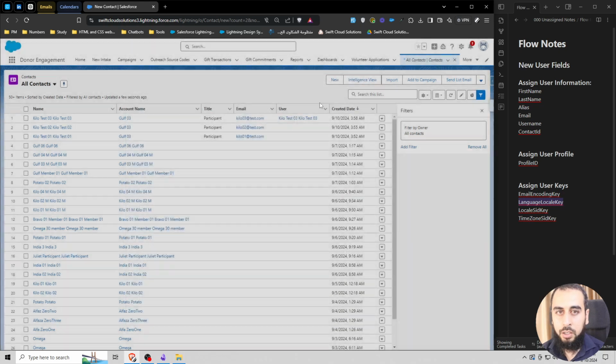Then we need to go ahead and create a user. And the reason I'm doing all of this is to talk about asynchronous path and the error mixed DML that you will definitely come across at some point. Okay, let's go ahead and build that.